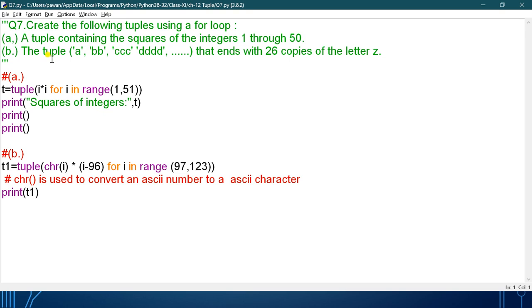Now what is the second question? In this you can see the tuple that is 1, then 2, then 3, then 4. Means the letters are in increasing order. Okay, that ends with 26 copies of the letter z. So in this what I have used is s equal to tuple of chr(i). In the previous videos I also discussed chr and the ordinal value. So what it will do, it will change the number into the character. Whatever number you write, it will just convert it into the character. It is multiplied with i minus 96 for i in range 97 to 123.